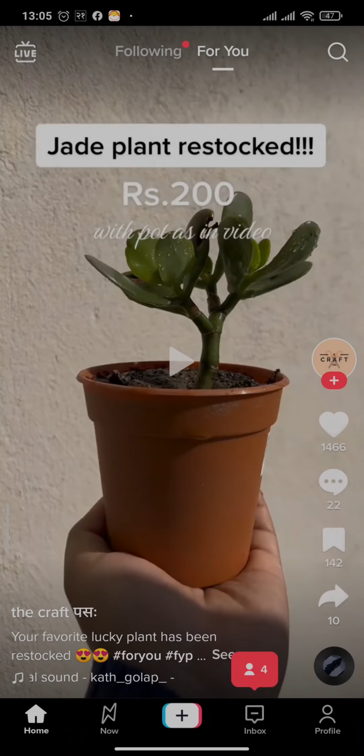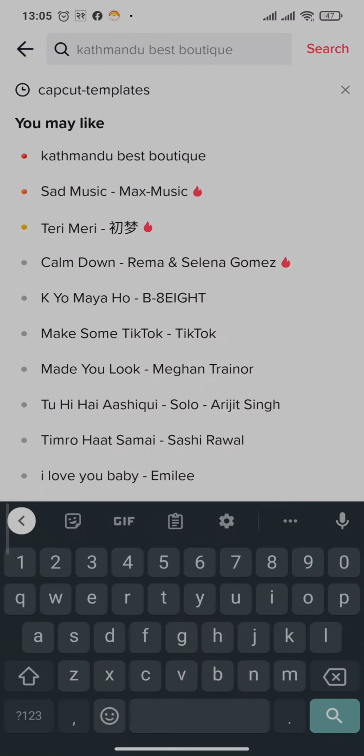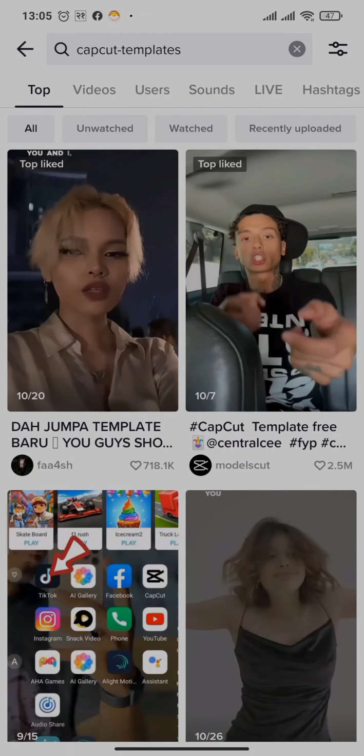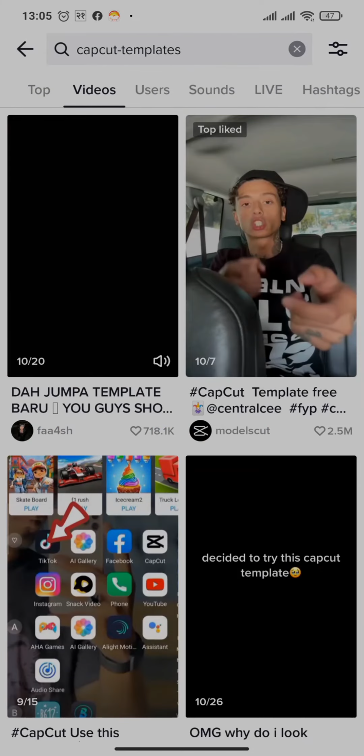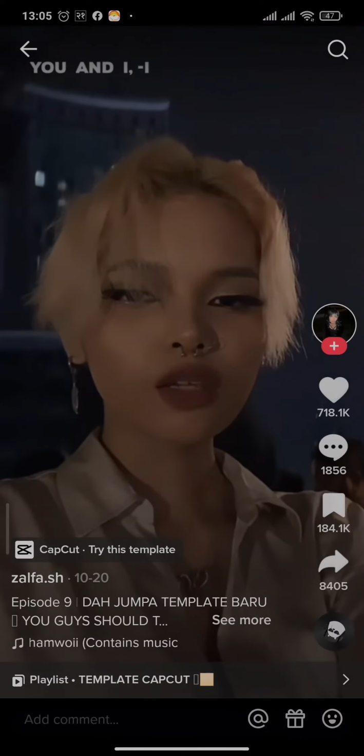So open up your TikTok and in the search bar, search for CapCut templates. Now as soon as you do that, you can see all of these videos are made with CapCut TikTok templates. You can easily swipe and find the one that you like.